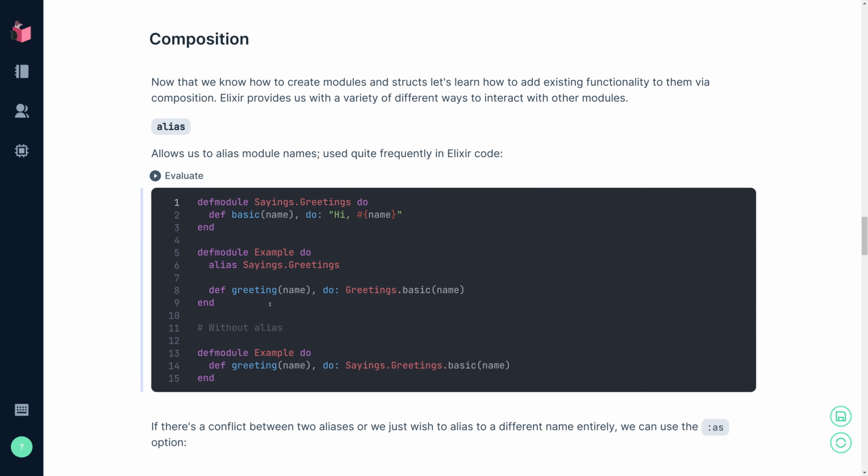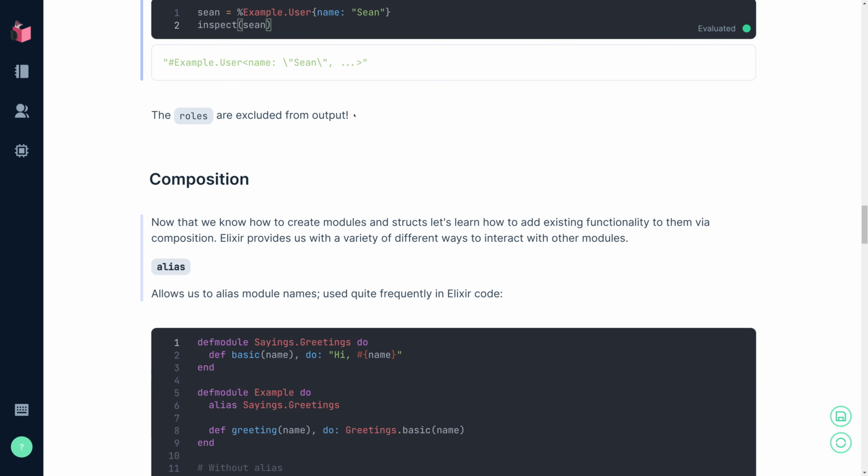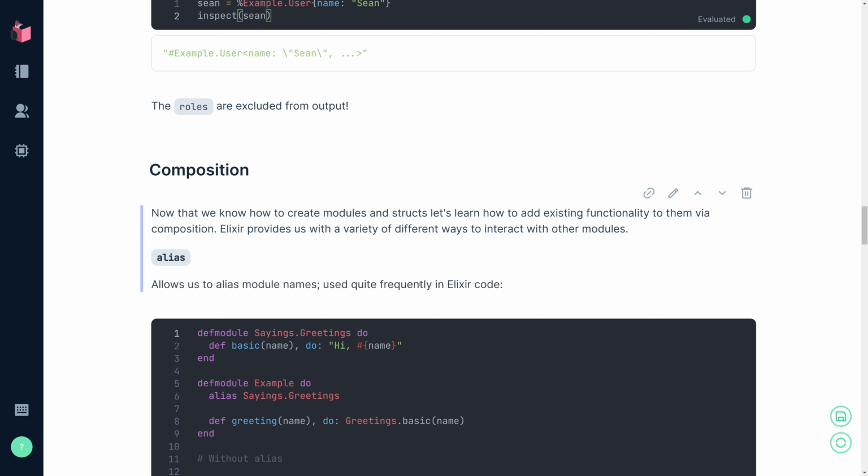Composition. Are we sort of clear on what a struct is for now? Yep. Cool. Nothing strange in there. Yeah. So basically just predefined maps, and it's a very useful thing to have. It just makes it a lot easier to reason about what you're dealing with sometimes.